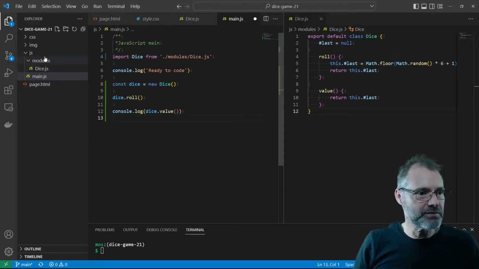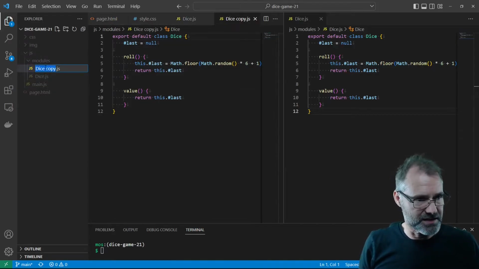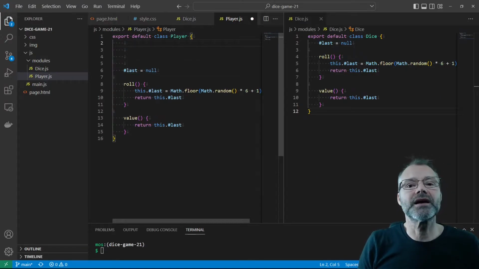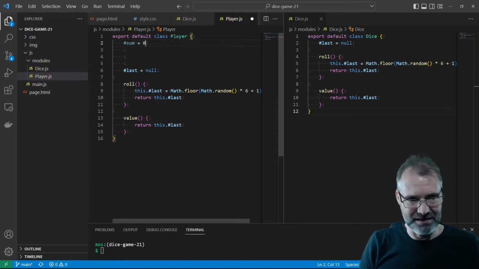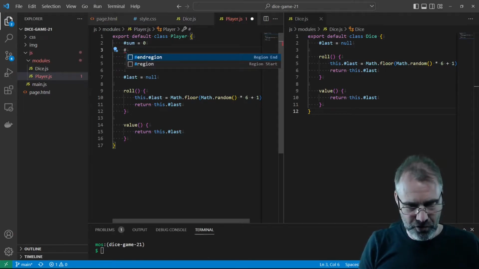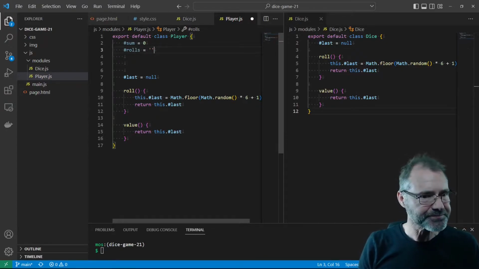To be able to do that, let me take a copy of the dice and change its name to player. Then we have the player here. So export the player class. And then we need to figure out what we should have here. I think I'm going to have a sum that is starting on 0. I'm going to have a roles variable saving all the roles, and I'm going to make it easy for me. I'm going to save them as a string.